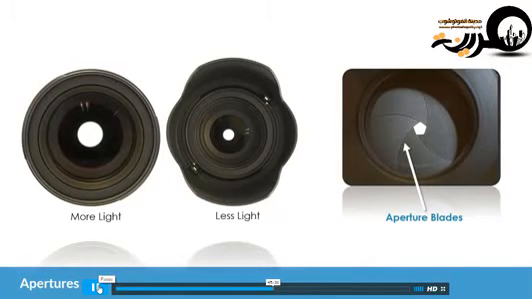Okay, so to give you a sense of how the apertures mechanically work, this image here has a closer view, and we have what are called our aperture blades within our camera's lenses. So these blades, these slide over each other to allow it to get bigger or smaller.